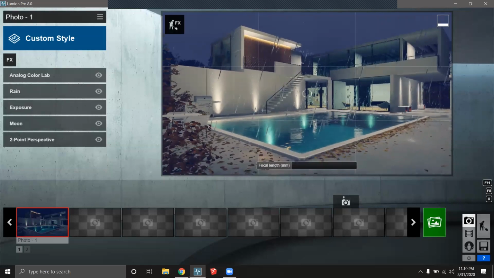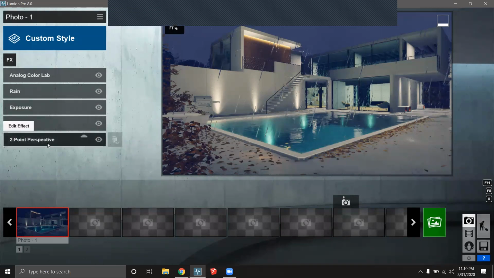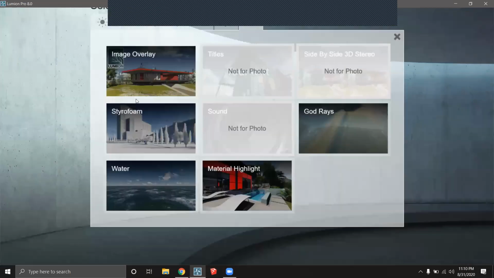So I set my view and the rain effect is on, unlock color is on, exposure I have given something, and moon I added, and this is a cloudy thing. I'm not seeing any moon anyway. And let's add a few more things. Let's go and see what all things we have.